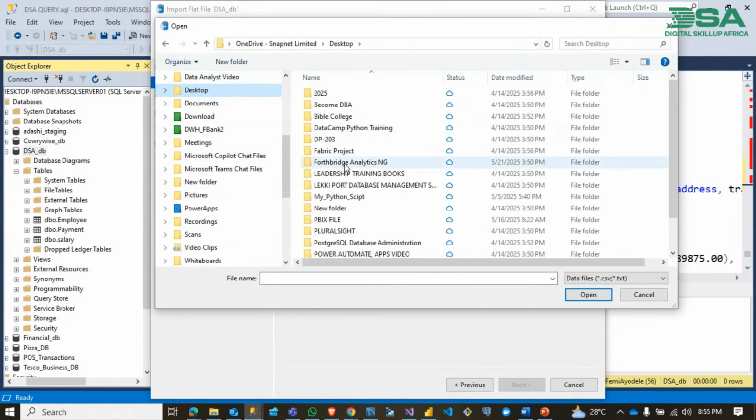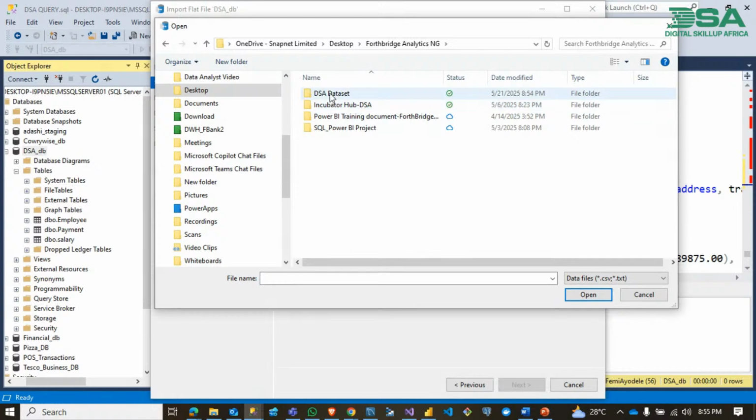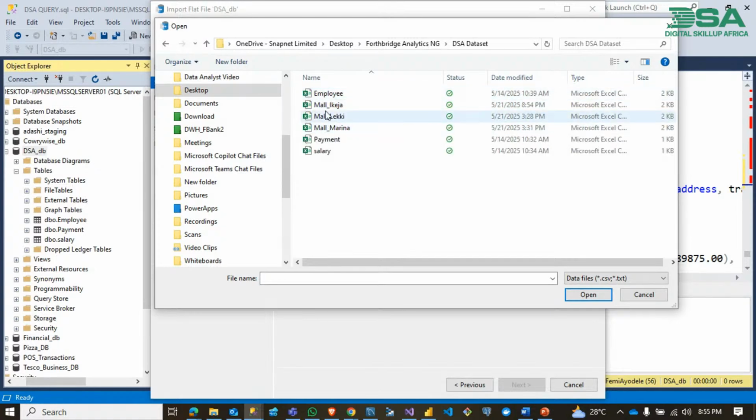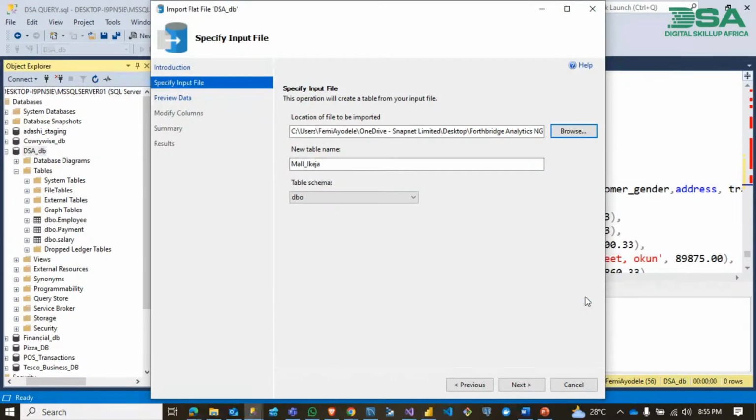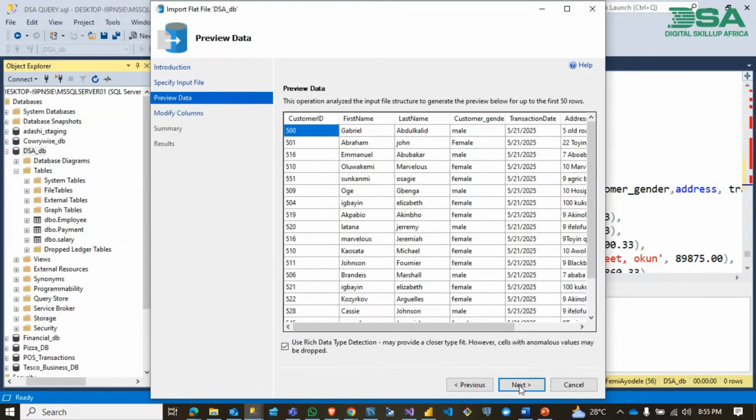Right, then navigate to this place. Then is this shopping mall Ikeja? That's the one I want, Mall Ikeja. Then I'll open. Then I'm going to change the name. I'm going to change it to DSA Mall Ikeja. Right. Then click next.